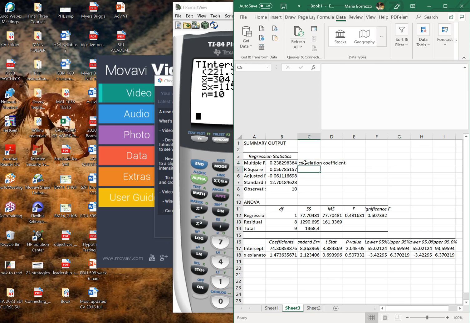Alright, and so this is the coefficient of determination. And this tells you the percent of variability in the model. So in this case, 5.7% of the variability present in the model can be explained by the explanatory variable, which says basically how much you study has no impact on your grade in this case. This standard error is like your margin of error, it tells you how much error there is in the model. That's a 12.7, that's high.